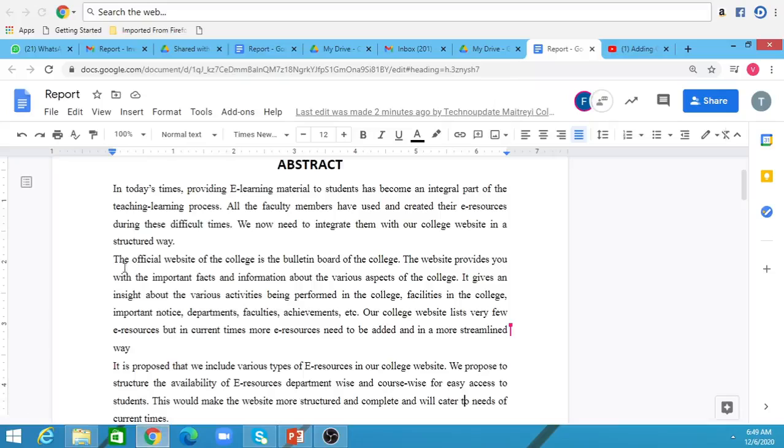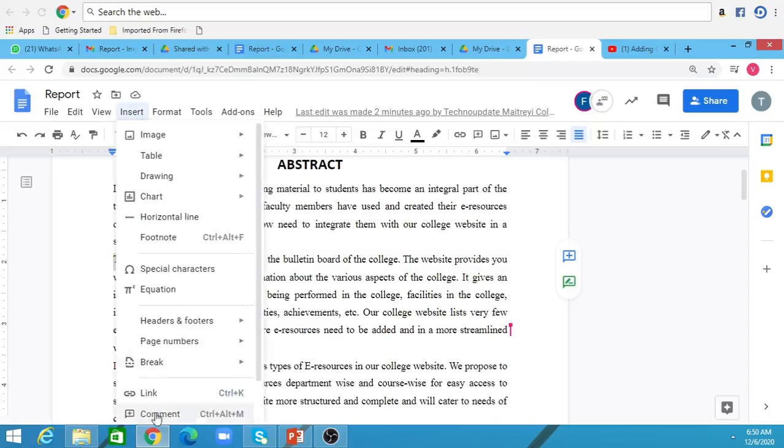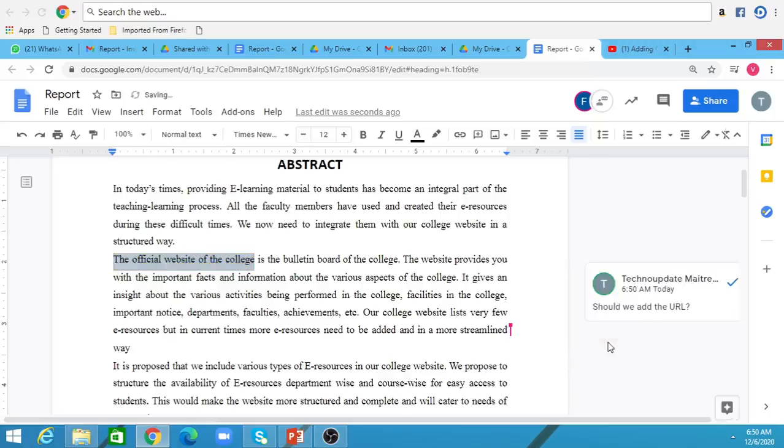In order to insert a comment, first I need to highlight or select the text on which the comment is to be written. Then click on the insert menu and click on the comment option. When I click on the comment option, a comment box appears over here where I can write the comment. When the comment is typed, I click on the comment button.